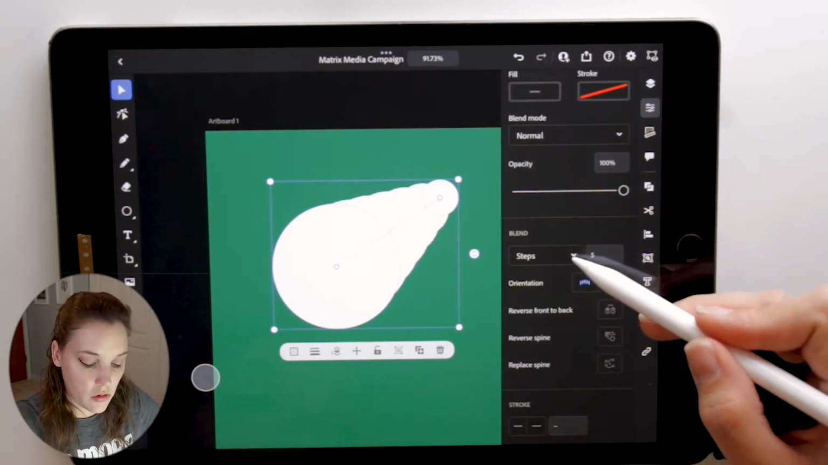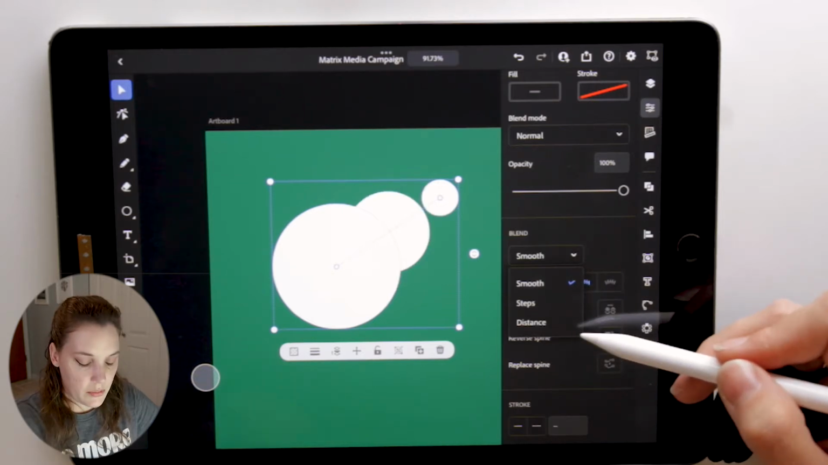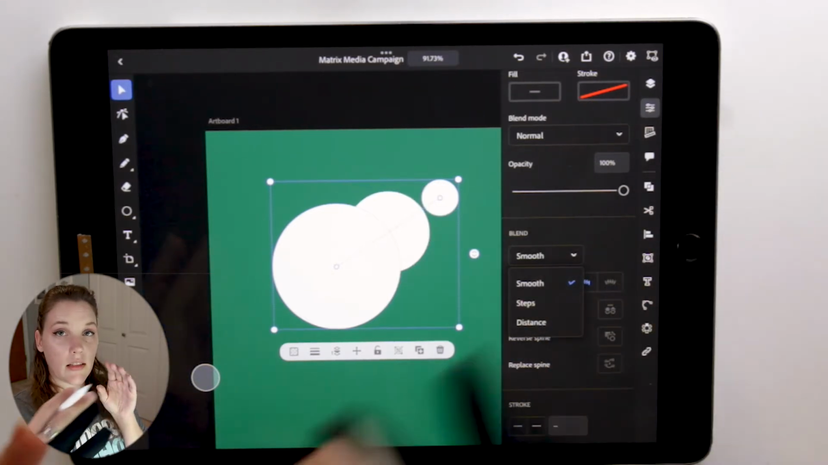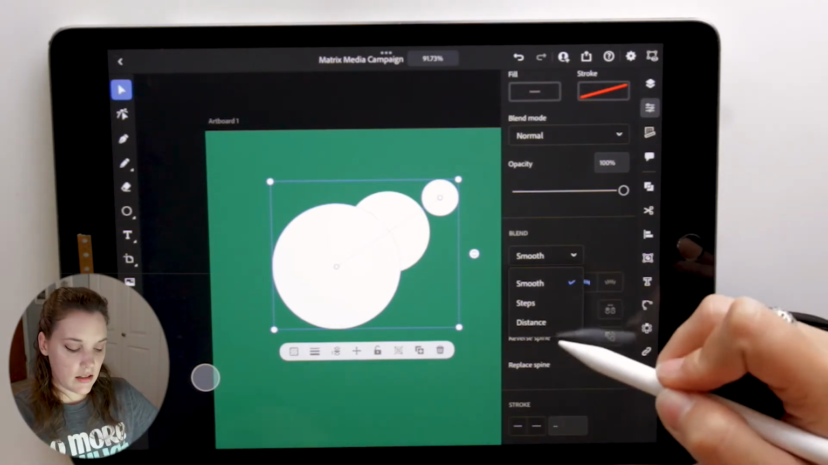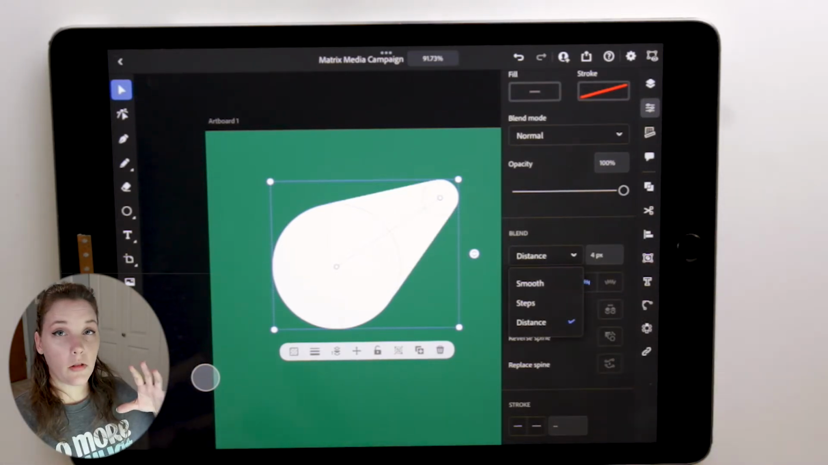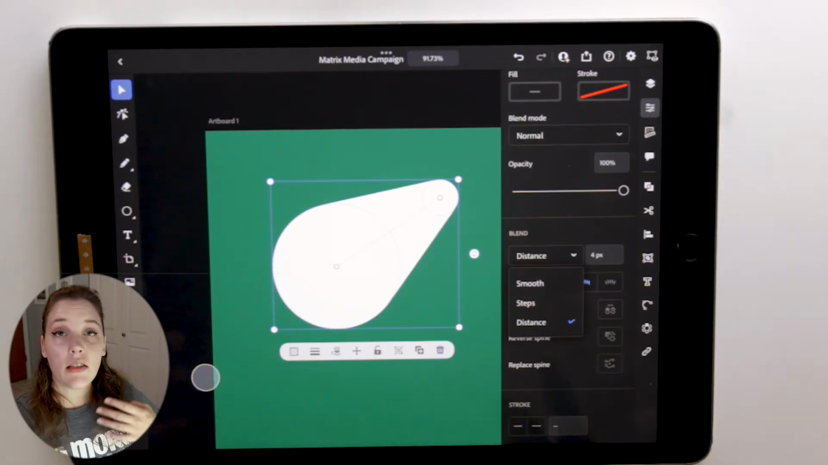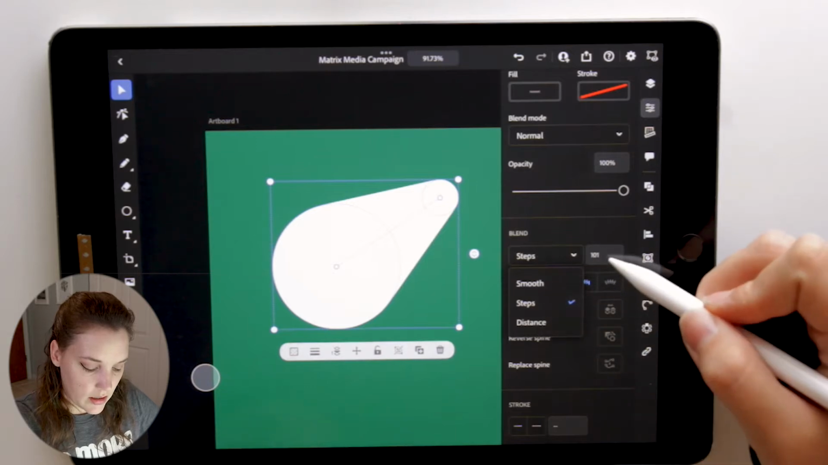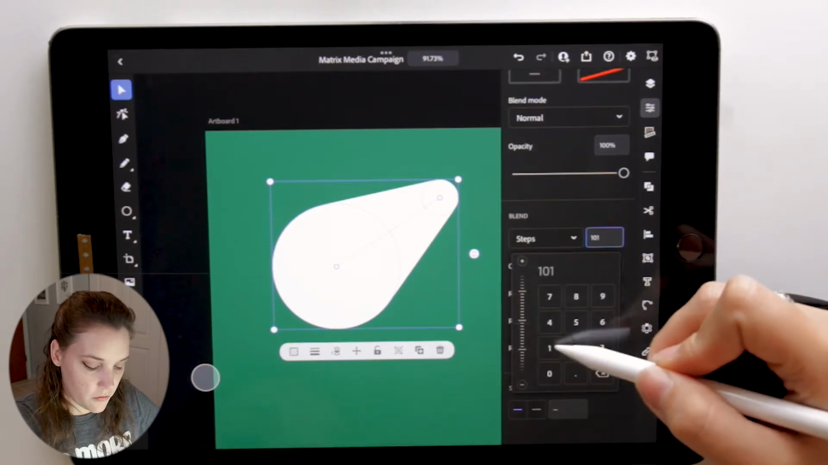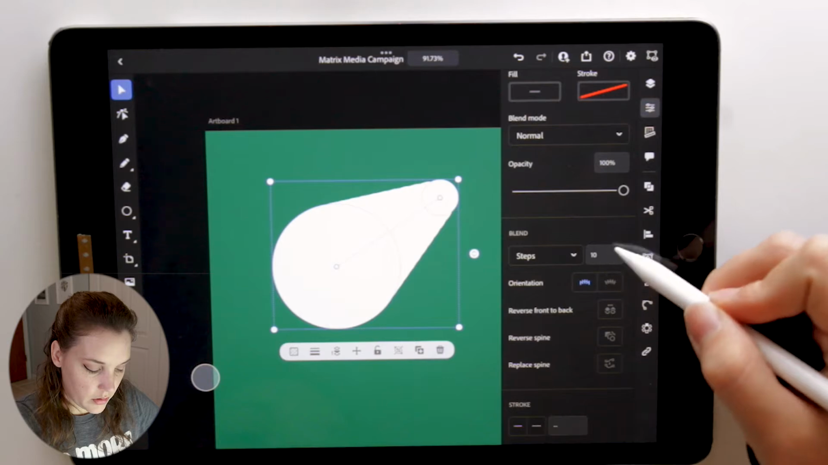And then you can also do smooth and you can do distance. Smooth, depending on how far away the distance is between the two, it'll make a smooth transition blend. Distance is where it fills up the full distance from one shape to another. That is the most commonly used one. However, I prefer steps just because I can make some funky blended shapes here.